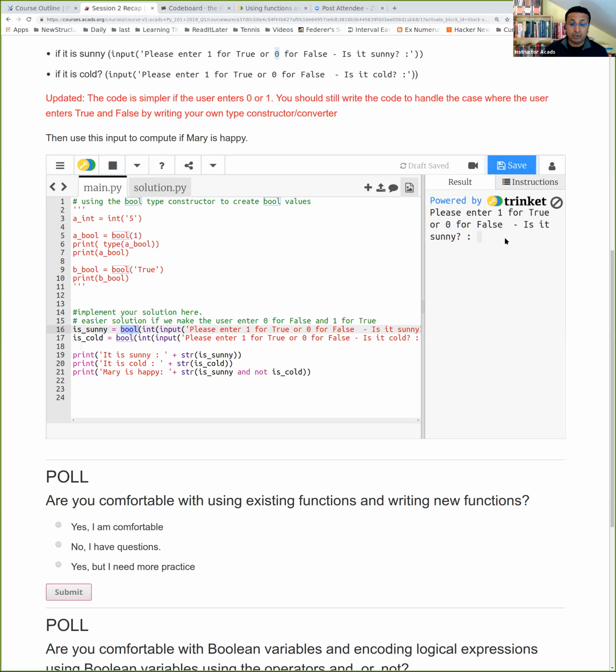So I should enter, okay, so notice I have to enter what is requested of me. So if it's sunny and it's true, I have to enter 1. Is it cold? Let's say yes, so I enter 1. And it found the value true for both of them. Okay, and then we did the Boolean logic on it. So we also figured out correctly that Mary is not happy.